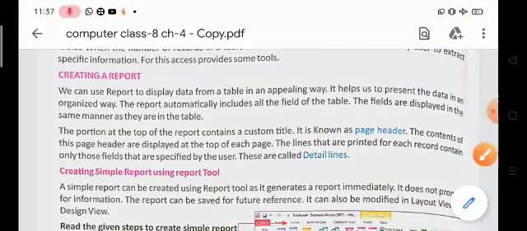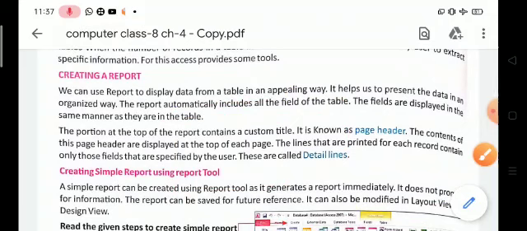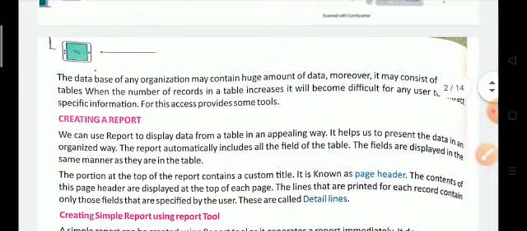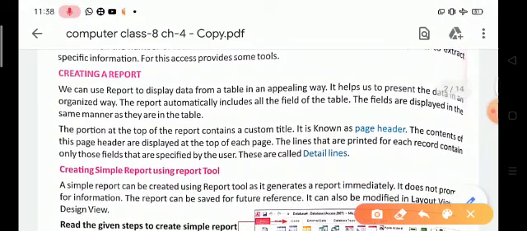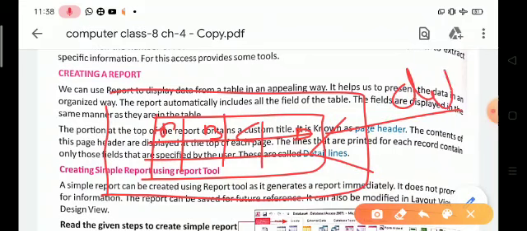So page header means the portion at the top of the report. Suppose that this is the report and this is the area. This portion is known as the page header. And the details lines are the lines that are printed for each record and contain only those fields that are specified by the user. Suppose that these are fields A, B, C, D. This area is known as the details lines.